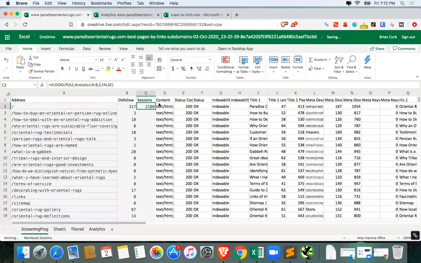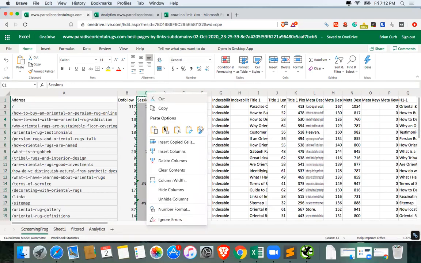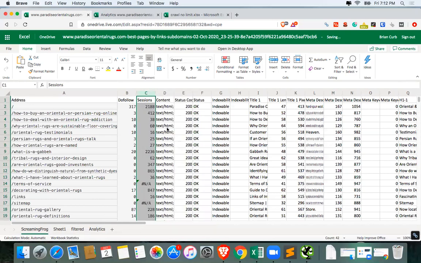So we can look at all of our sessions. And in this instance too, I'm going to just copy this and paste it back in as values like we've done before. So if I change anything here, or if I change anything on the other pages, it wouldn't affect this. So the function should be stripped.